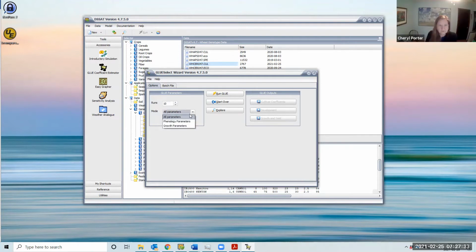We also have the choice to look at only phenology or only growth or all parameters.